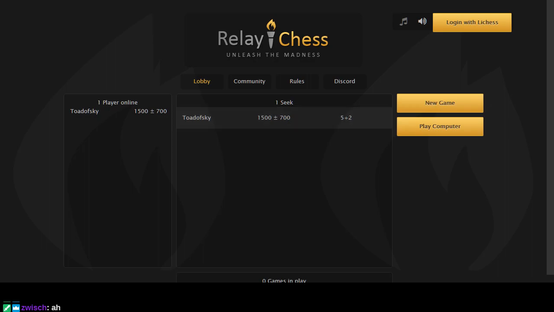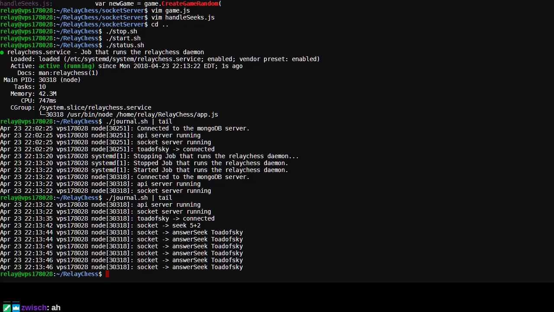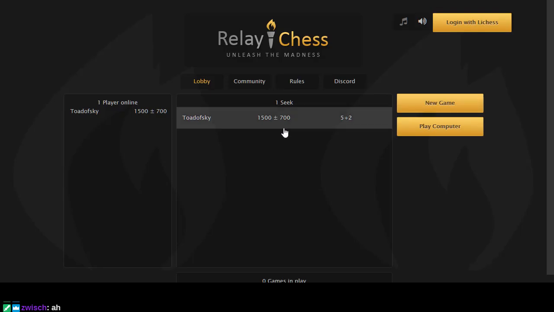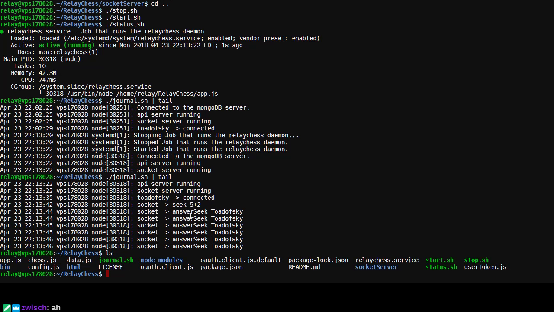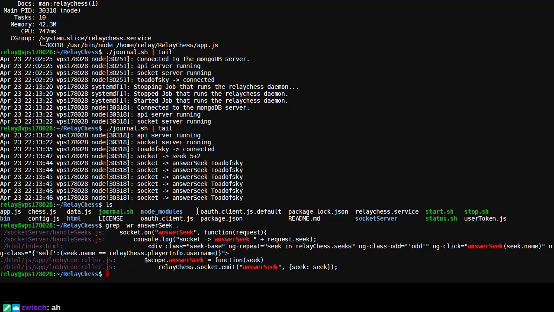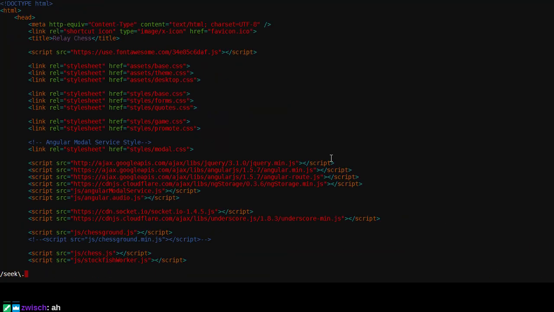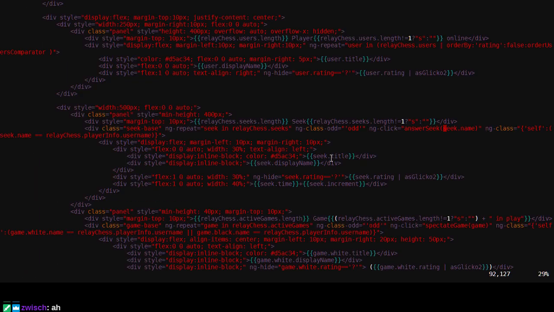it doesn't disappear. Did I just break everything? Right, so when it says answer seek, it needs to say answer seek with the ID of the seek, not the name of the user who produced the seek. So that's JavaScript on the front end, which does not require a server restart. Answer seek. Okay, so here we are. index.html. Wait, the seek has a name? Why does the seek have a name?